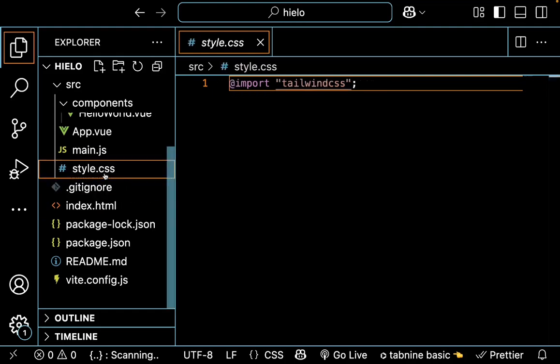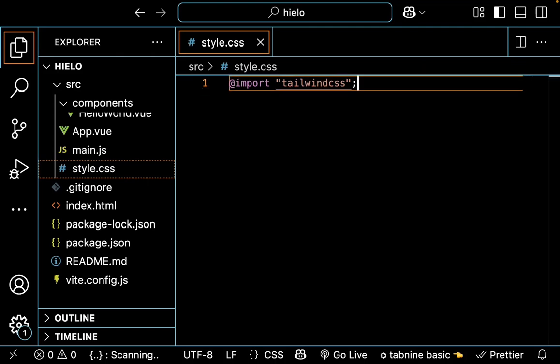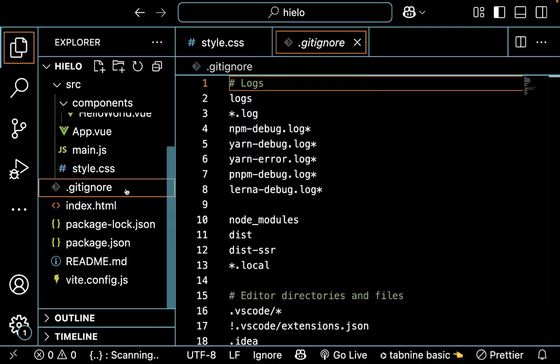The style.css is used for CSS styling. Like you see, we imported the TailwindCSS here. You could add other CSS like the body and whatever on this style.css. For this gitignore, its purpose is to ignore large files and also secret files like your .env, so that you don't push them to your Git repo. It ignores basically specific files and folders in the project.